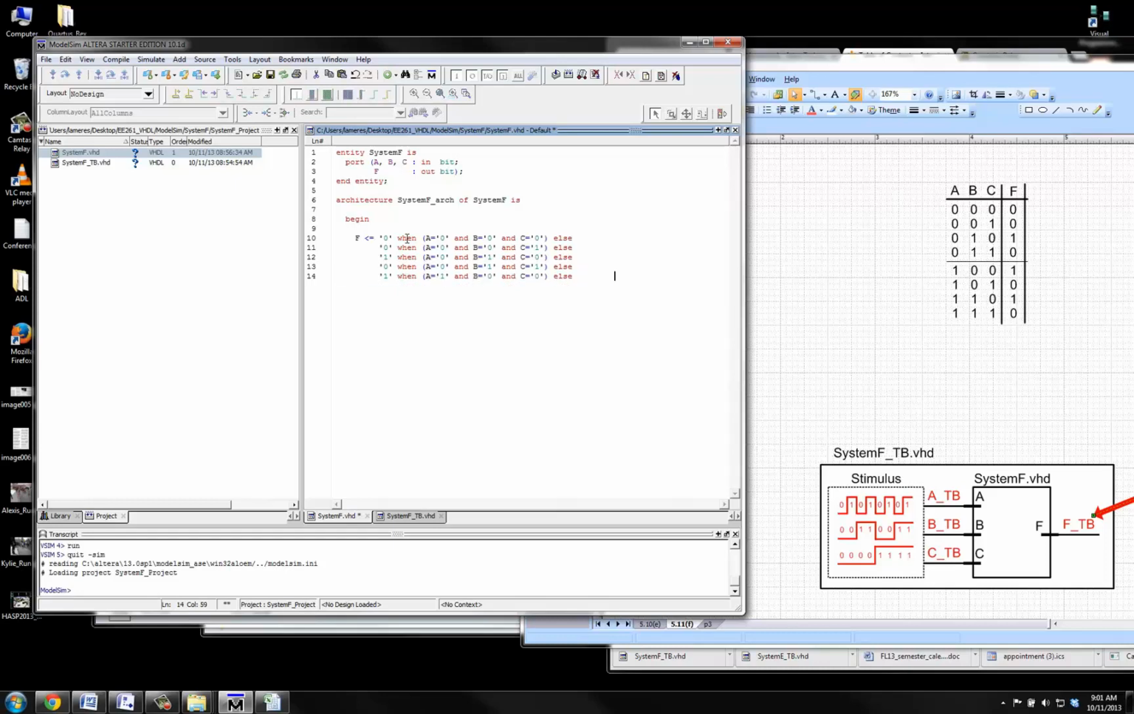And then I'll do the next row, which is row 5, and I assign it a 0 when A is equal to 1, B is equal to 0, and C is equal to 1. And then row 6, I will do a 1 when A is equal to 1, B is equal to 1, and C is equal to 0. And then finally, the last row 7, and that's a 0 when we have 1, 1, 1.